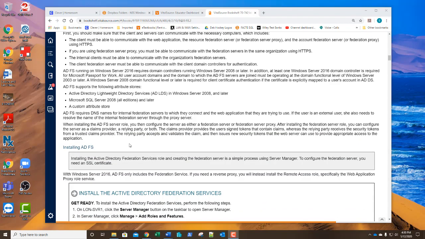It requires DNS names for the internal Federation servers. If the user that's coming in is an external user, they also need to be able to resolve the name of the internal Federation server, and we do that through the proxy server, because they're coming through a proxy server. So we need to make sure that that is still working.